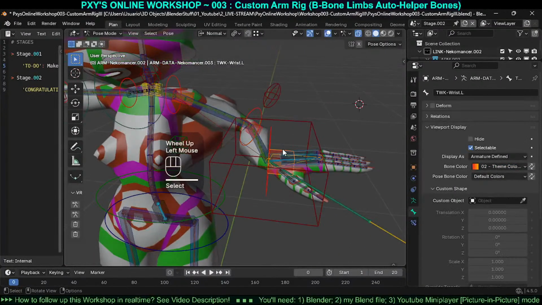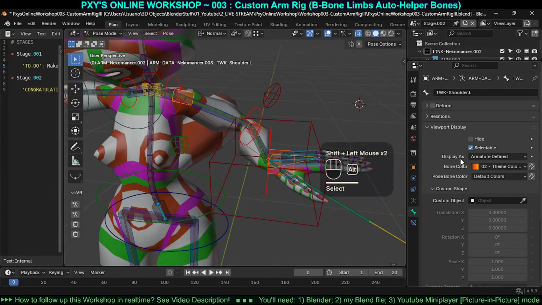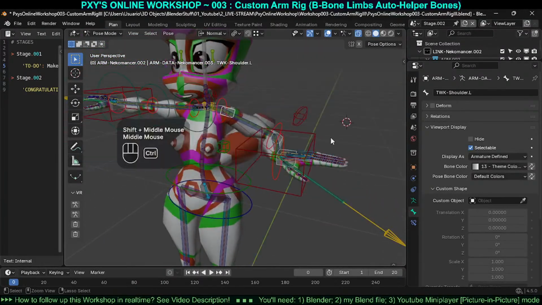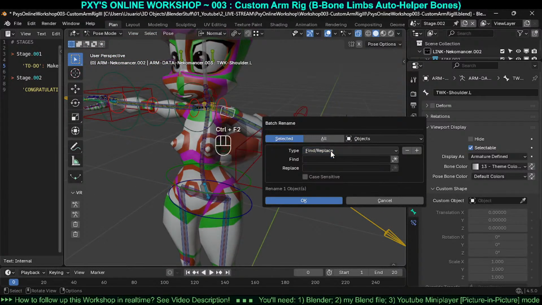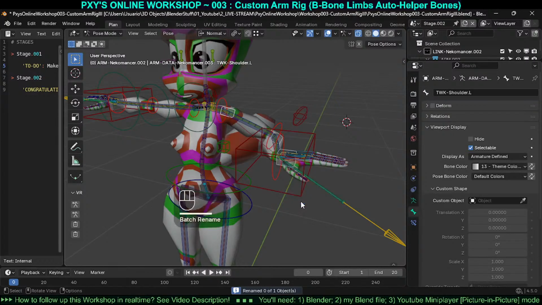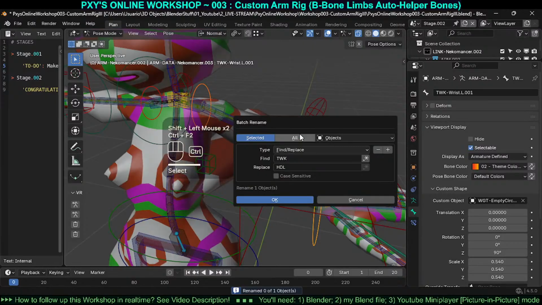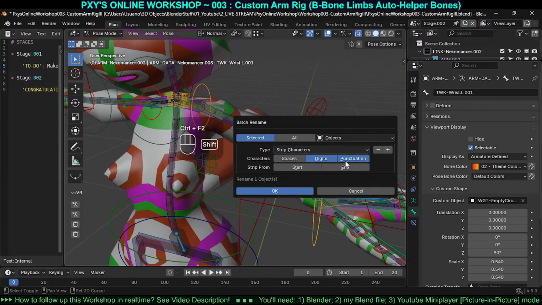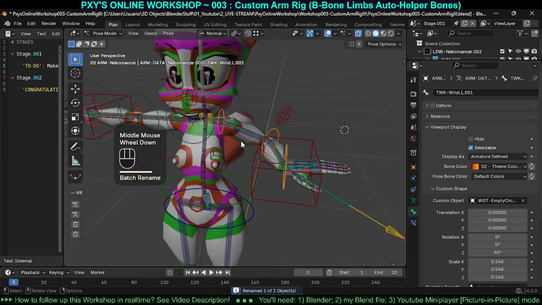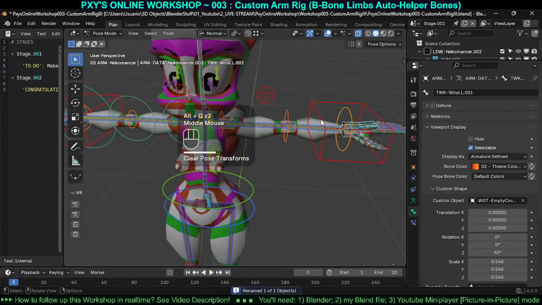And then as for these ones, we want to give them, oh, there are handles, right? So, Control F2, find and replace, so instead of tweak, handle, and that should be it. Then we're gonna select all of them, Shift F2, strip characters, do this, and now it's time to reset. Also, I think now this is good.